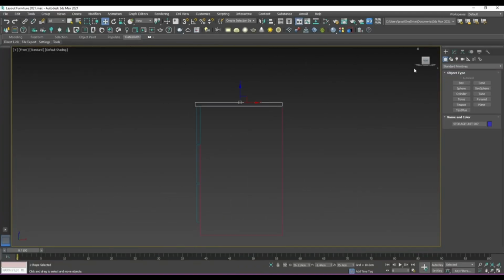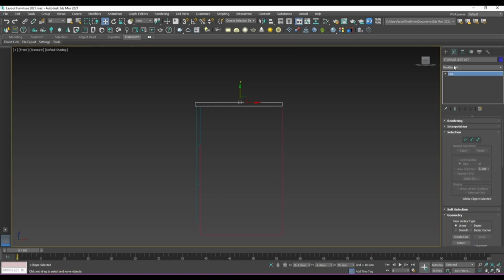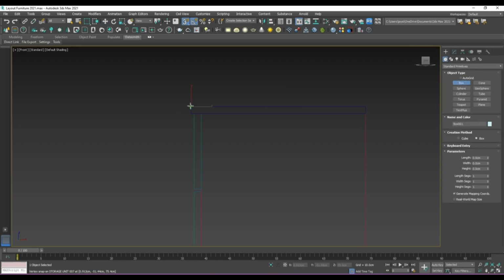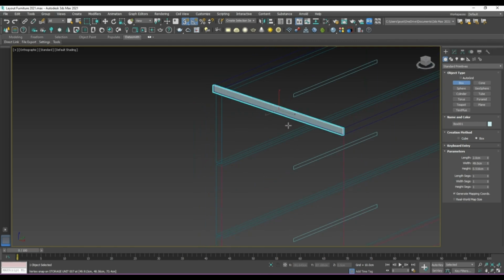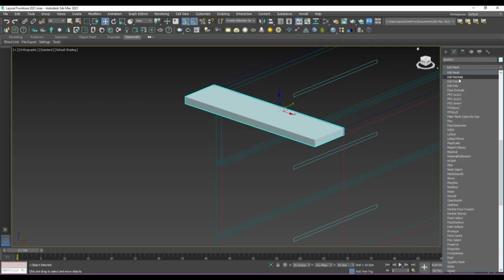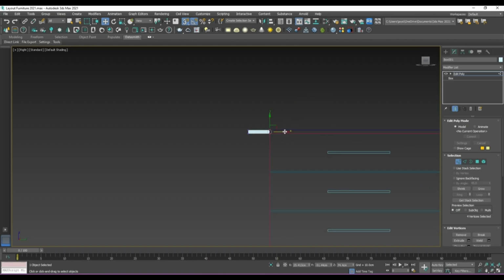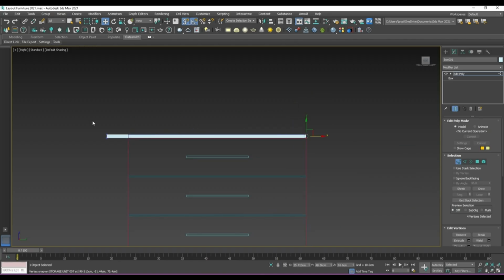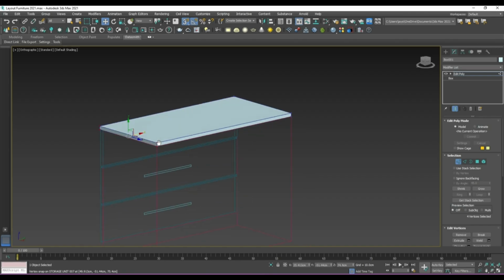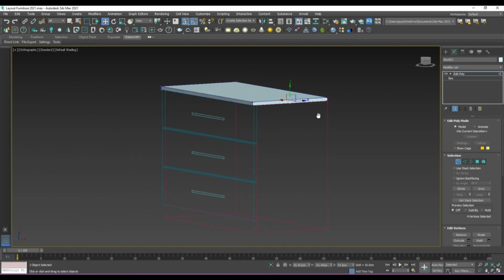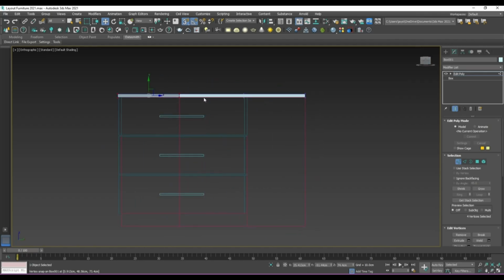So I'm just going to turn grids off. I use G on the keyboard. And turn our snaps toggle on and our angle snaps on. And also select box. So get that and do that. Go into edit poly and just grab that, go all the way to there, and we've got the top of our storage unit for the drawers.